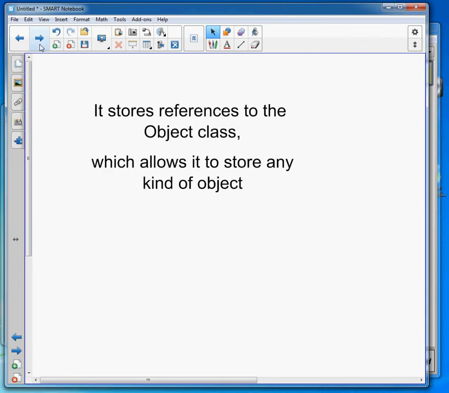Oh, I'm sorry, one more thing. Another great thing about the ArrayList class is that it stores references to the Object class. In other words, you can store any kind of object in your array. You can store fish or jabberwocks or even primitives. We're going to have to find a way around that. Use what's called a wrapper class, but we'll talk about that later.